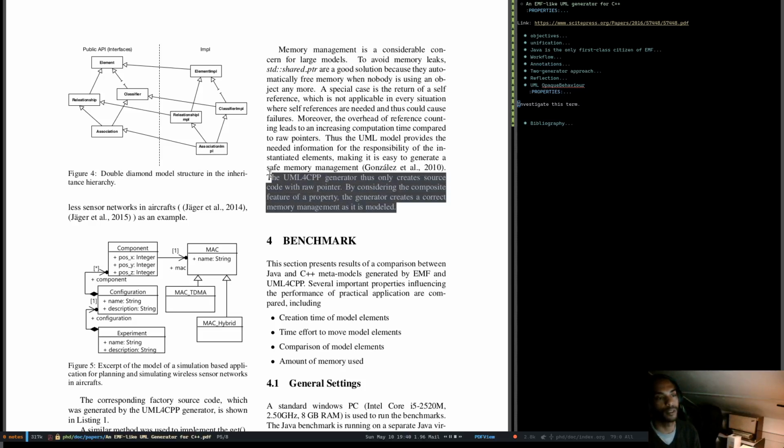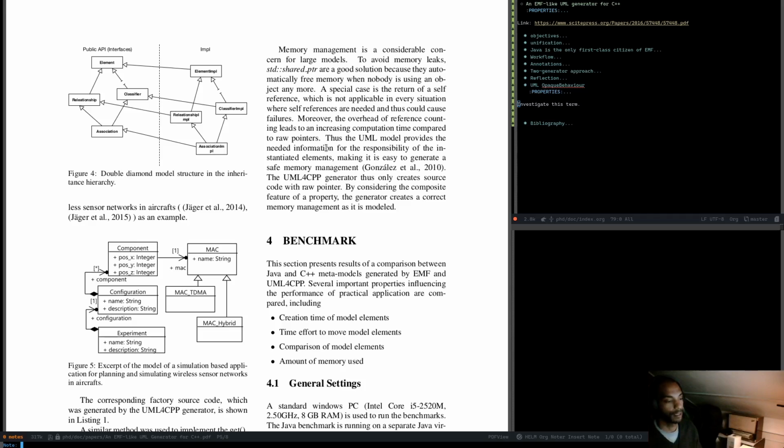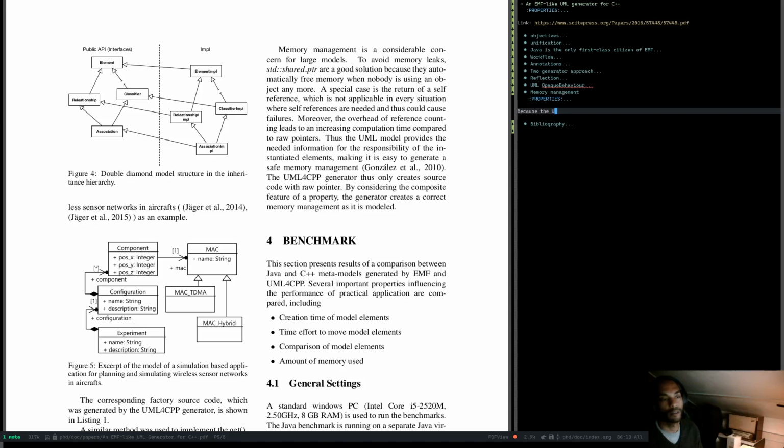So this is actually quite an interesting point. Because you know everything about the model, you can generate the optimal pointer management code. In fact, let's write a note here, because it's actually quite an important point. Memory management. Because the UML for CPP framework knows how the model is structured, it can generate efficient memory management code. This means using raw pointers is possible in a safe manner.